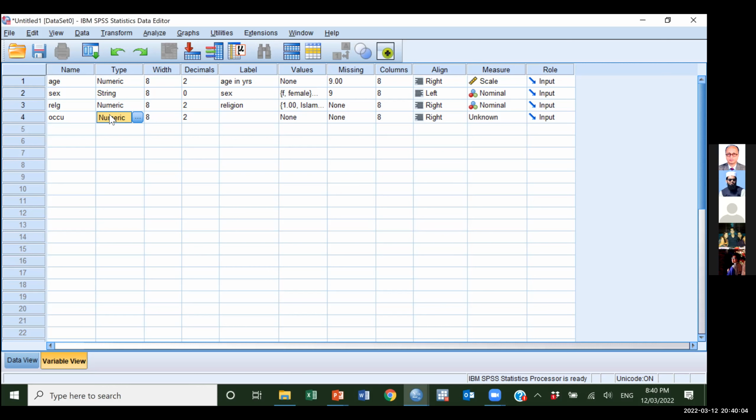So in the case of religion, we also use numbers. Yes, absolutely. So it's numeric. It is already numeric on my computer. You should also select numeric, not string. Have you got it? Yes, sir. Okay. So this is all right. Here we know what to do under the values, right?